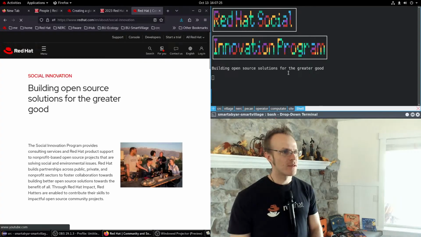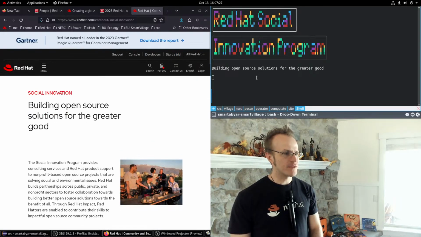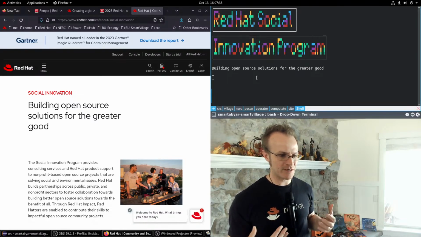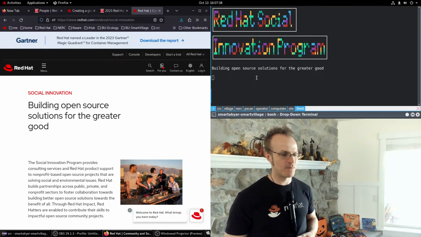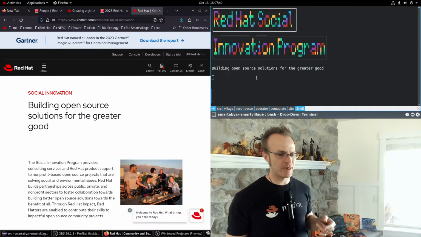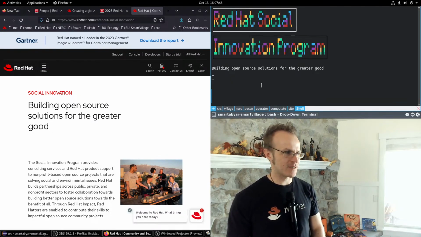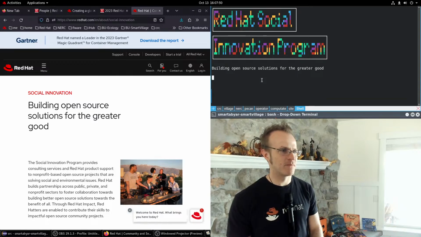So this project all started with the Red Hat Social Innovation Program. I became the architect of the Red Hat Social Innovation Program to help bring cool projects to life that help Red Hatters like me contribute to socially impactful projects that are really cool. And so this was one of those projects that got started with the Social Innovation Program.